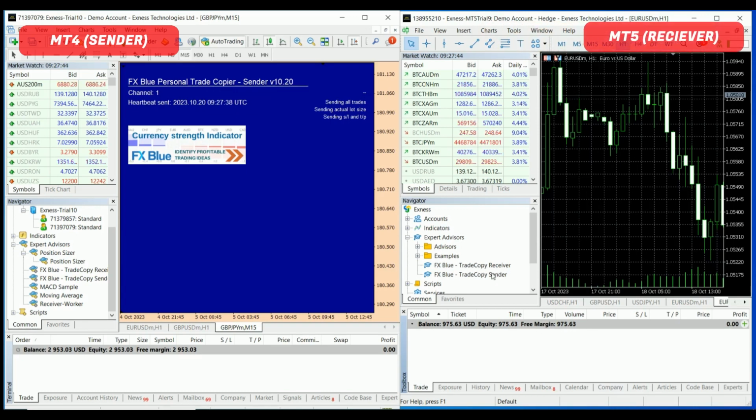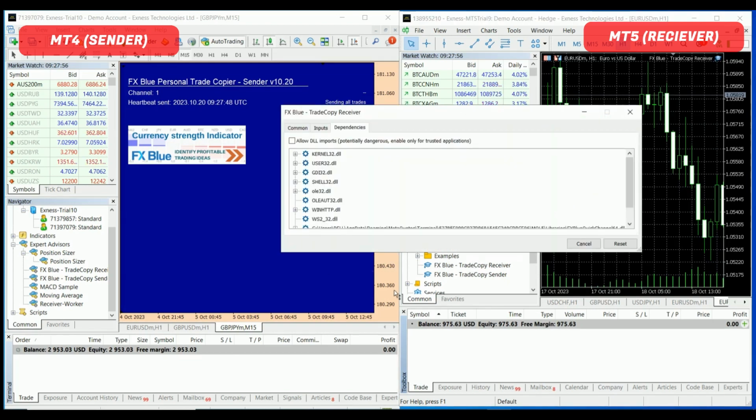So as you can see, we have the fxblue trade copy receiver and sender. MT4 is the sender, so I need to install receiver here. So all you need to do is to drag and drop your receiver or sender, but in this case receiver, on any of your chart window. All right, now the setup for installing the MT5 trade sender or receiver is slightly different from what I showed you on the other video, the part 1 of this video on how to do it on MT4.